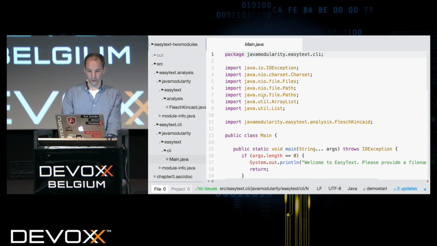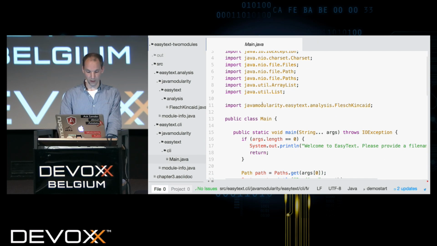As you can see, we have some imports from basic packages from the Java runtime. So like Paul already said, there's a java.base module, which you implicitly depend on, containing all the basics of Java. That includes the NIO packages, IO, util, etc. So we don't have to say anything about requiring any other platform modules in this code. Now we do have an import saying I'm going to use Java Modularity Easy Text Analysis FleschKincaid, which is right here in the other module.